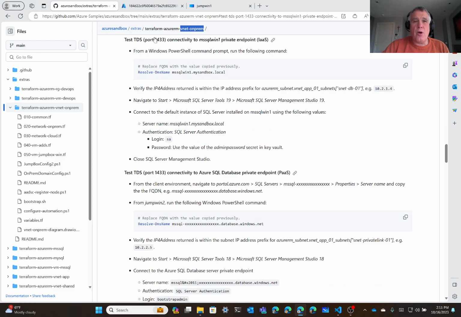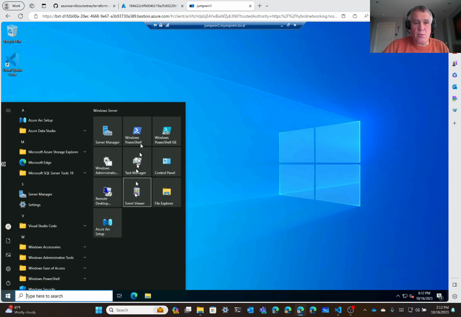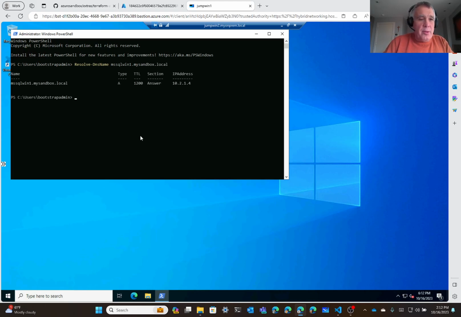Okay, so same type of process here. Let's go test to make sure the DNS query is working. So I can do a resolve DNS name, and it's mssqlwin1.mysandbox.local as the host name. And the DNS query worked, and I'm getting a private IP address in that database subnet that we have running in our application virtual network up in the cloud.